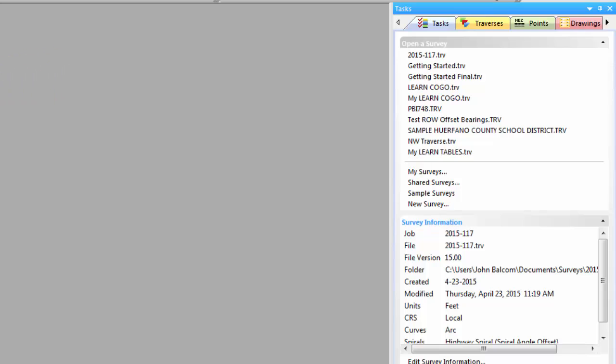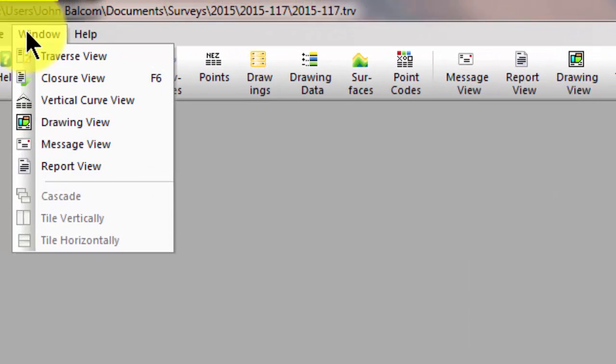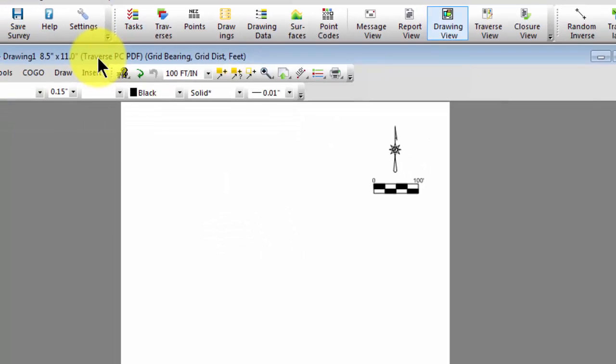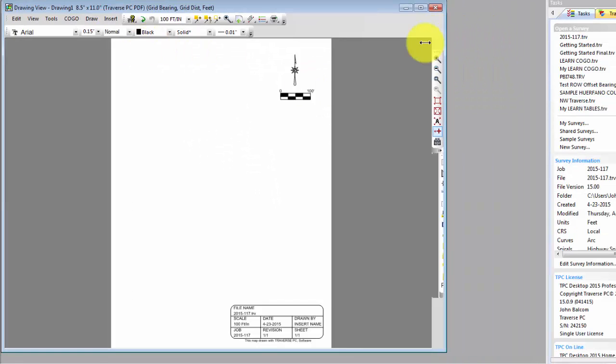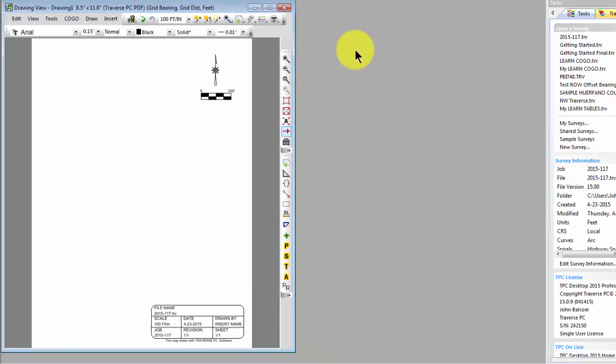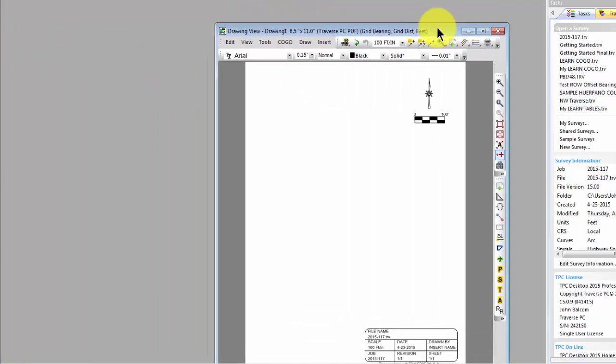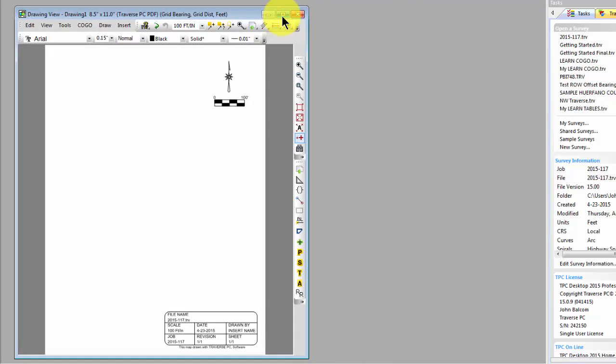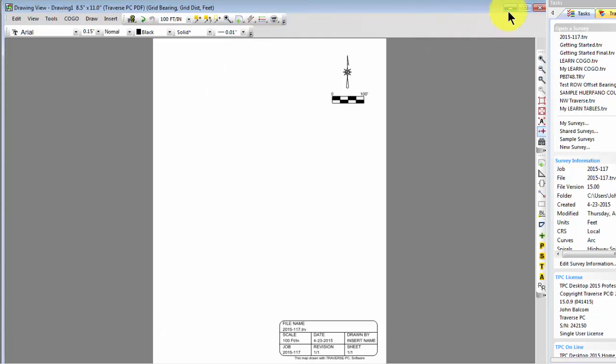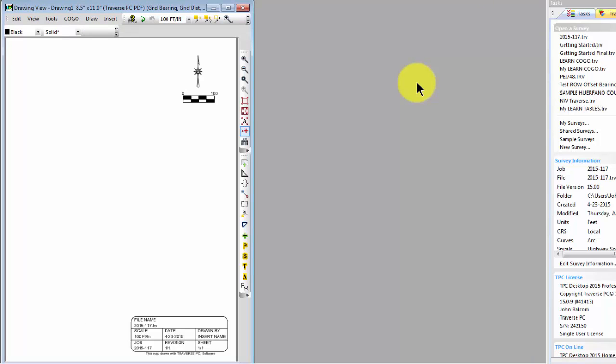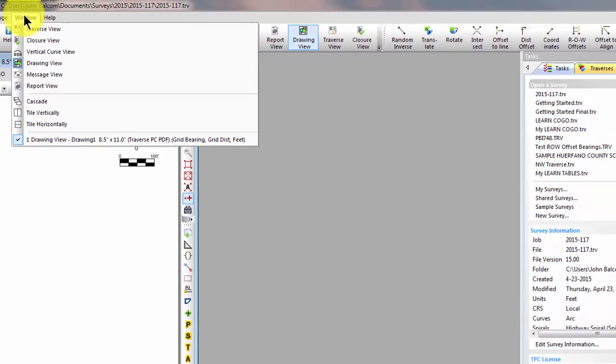Then, if we bring down the Windows menu here, we see that Traverse PC has a number of what it calls views. Let's go ahead and open up the drawing view here. And we see that Traverse PC creates a view on the desktop. And just like any Windows view, we can move it around wherever we want. We can have it fill up the entire unused space or just shrink it back down to whatever size will fit on the desktop.